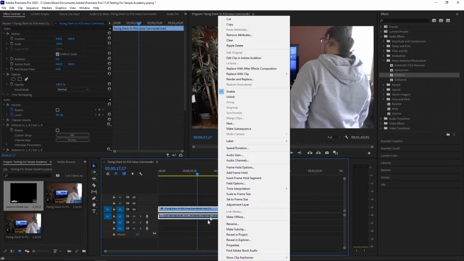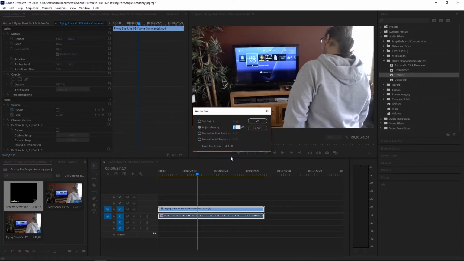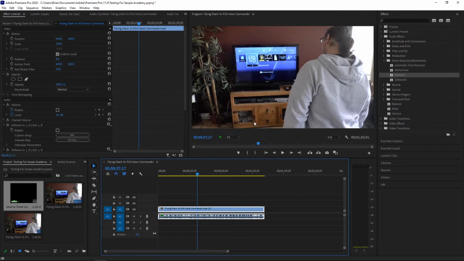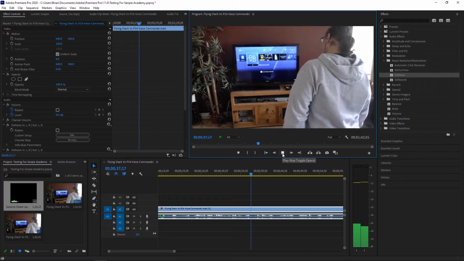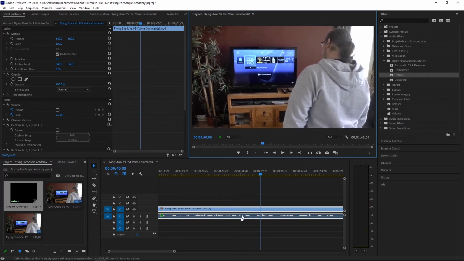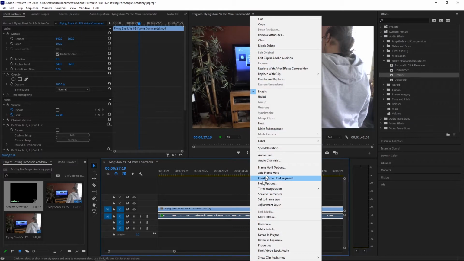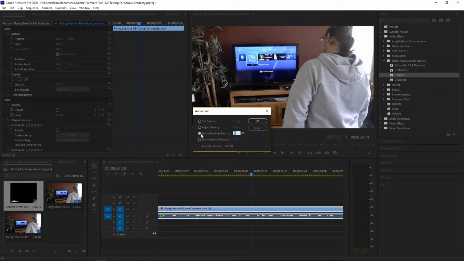So, in that case, I right-click the audio, I go to audio gain, and then I click on normalize max peak to 0 decibels. I assume that's what it is, decibels. And then I press OK. And now it just made everything louder. So yeah, 0 decibels I feel is perfect, and you want to be on normalize max peak for that. I feel like that's the perfect volume for YouTube or anything on the internet. It's just perfectly balanced, as everything should be, just like Thanos said.